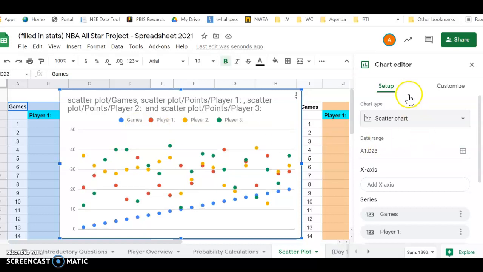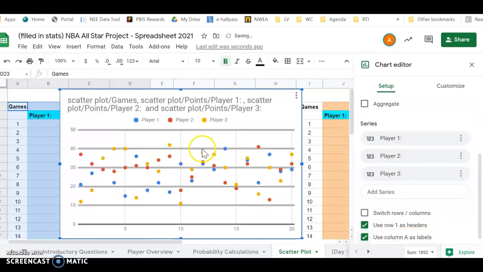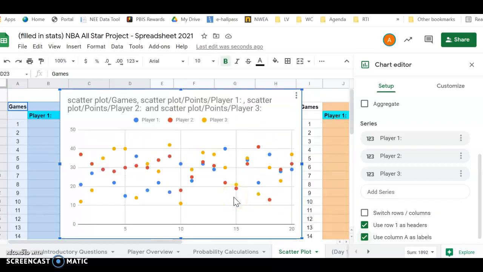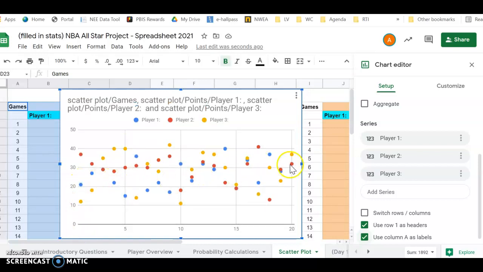So we are going to go and check the column that says Use column A as labels. So now we can see along the bottom that it goes, this is game 5, which means we have game 4, right? Game 3, game 2. So this is game 10, 15, 20. So now it's switched it to labels for us. And so we can kind of see how they're doing over time. So over here at our first game, how are they doing compared to their most recent game?